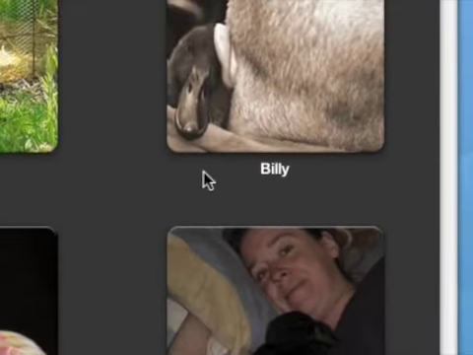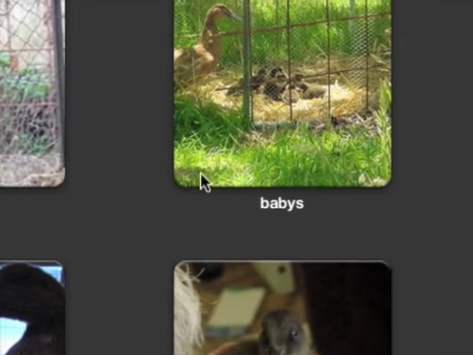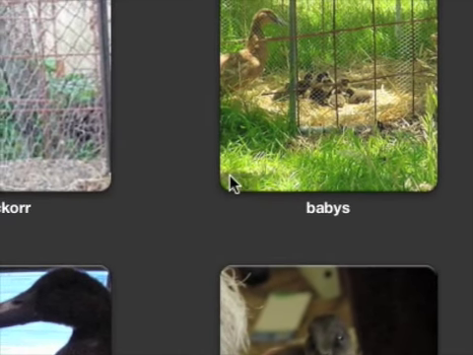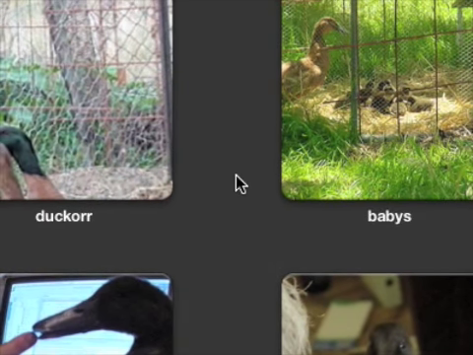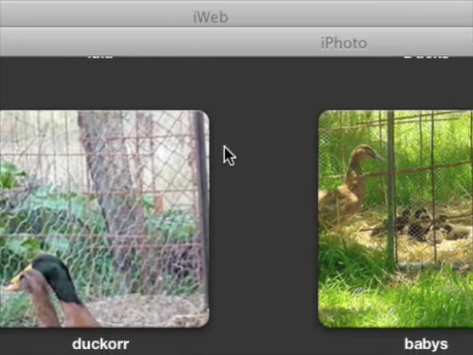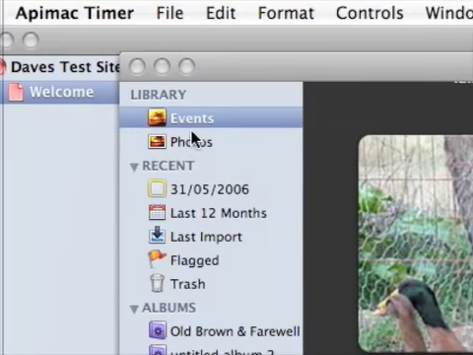Now I may have too much open for this to work properly. I'm hoping it's not the case. Let's have a look. Make sure you've imported all of your movies and pictures particularly into the new iPhoto if you're going to start on this.